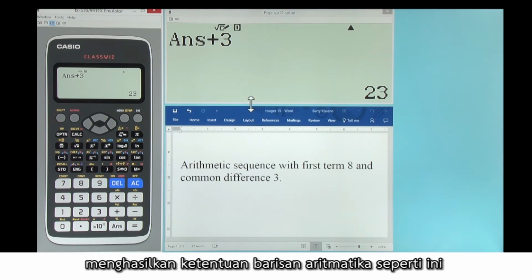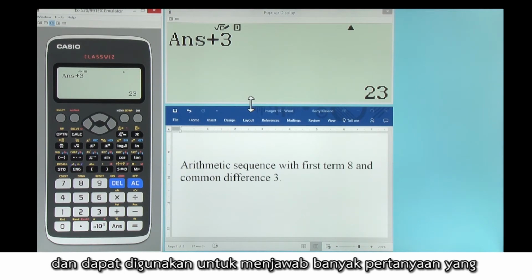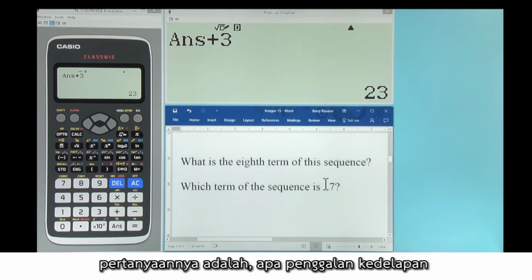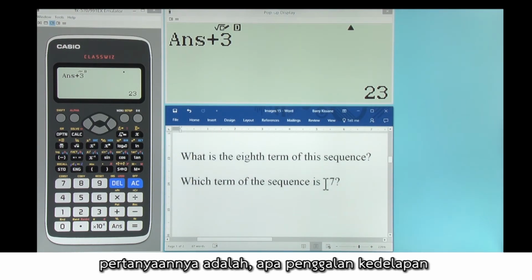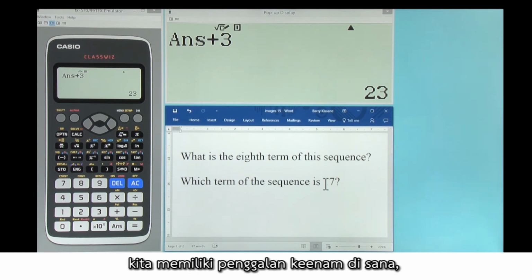Generating the terms of an arithmetic sequence like this is a good strategy, as it reminds students of the nature of the sequence, and it can be used to answer many questions that deal with the early terms of the sequence. Questions like these. What's the 8th term of this sequence? Which term of the sequence is 17? We've got the 6th term there.